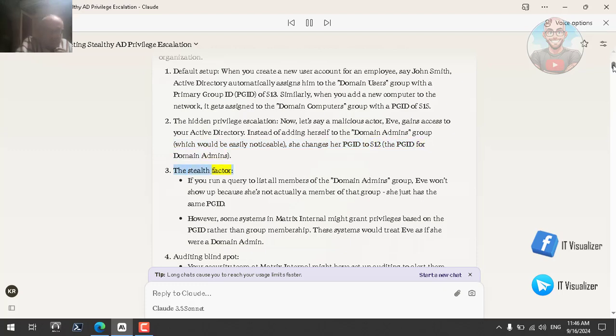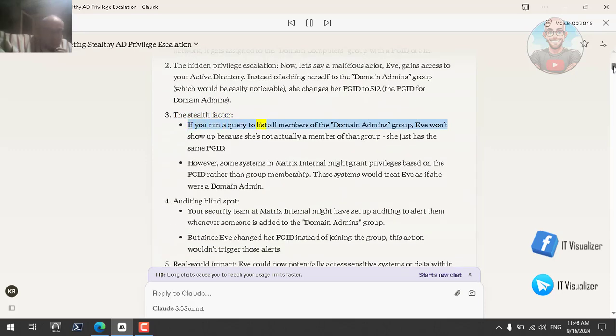The stealth factor. If you run a query to list all members of the domain admins group, Eve won't show up because she's not actually a member of that group. She just has the same PGID. However, some systems in Matrix Internal might grant privileges based on the PGID rather than group membership. These systems would treat Eve as if she were a domain admin.